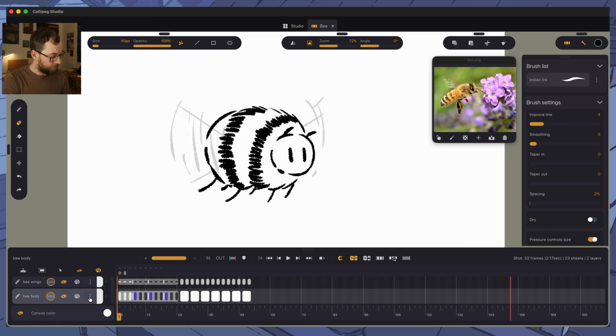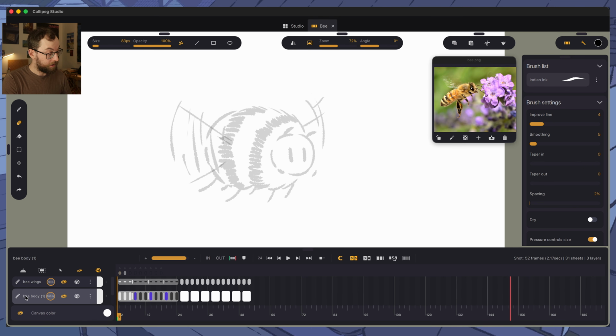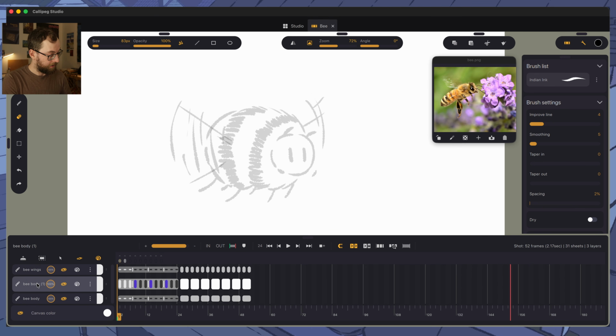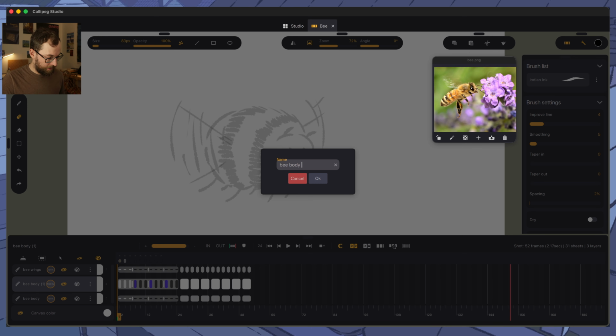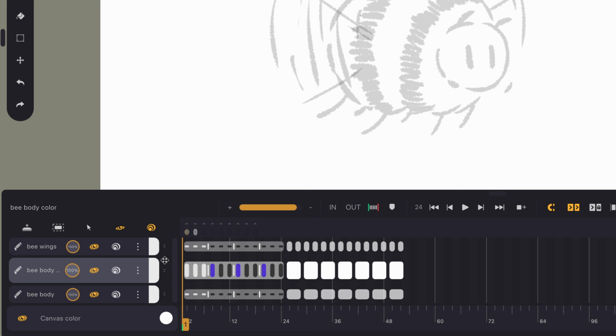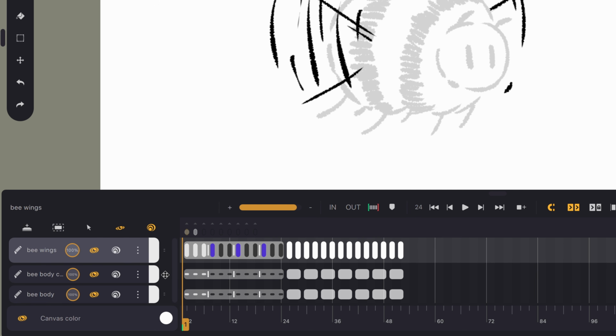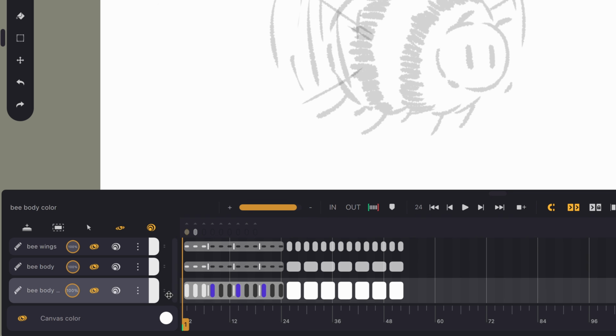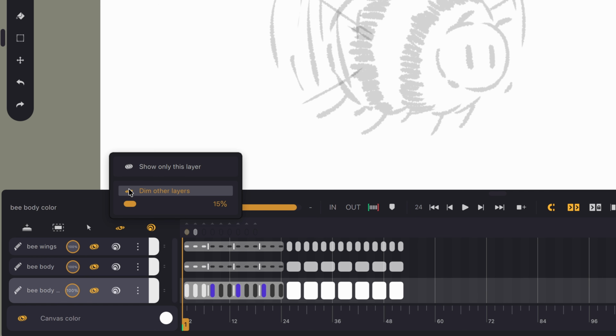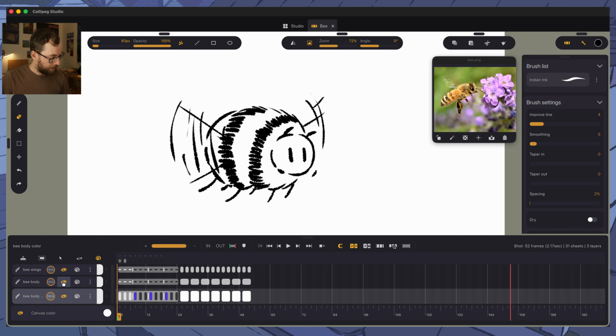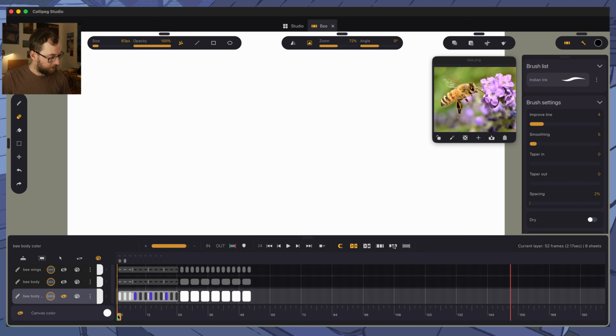I will also duplicate without content, put it under the bee body layer. I will just start by naming it color. And to move a layer, you have to go on that part here and then long touch and drag the layer. And I will disable the dim other layers. For the colors, I can have the full opacity. And now you can see here, I have an empty layer with the same structure for my colors.